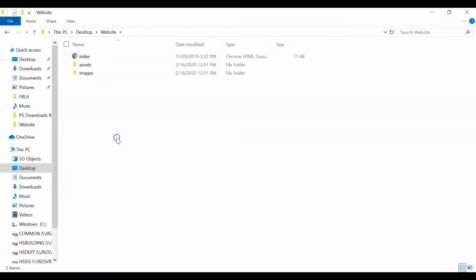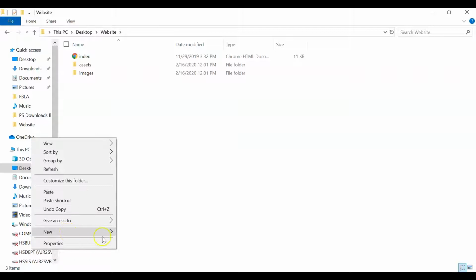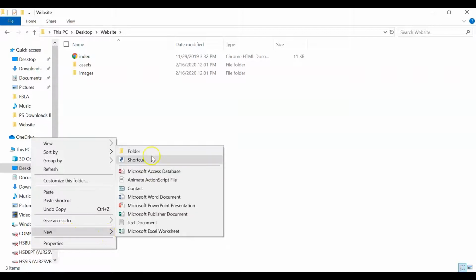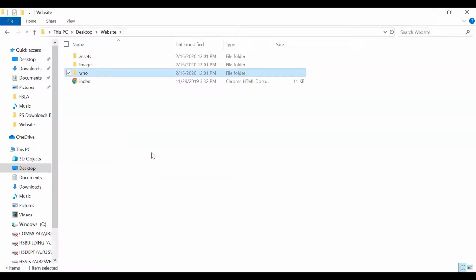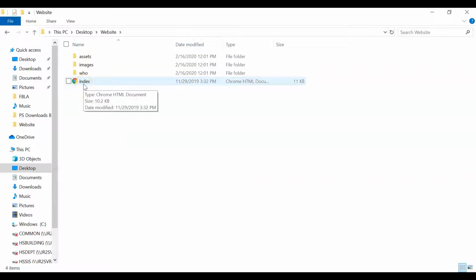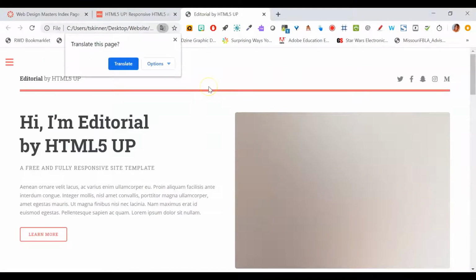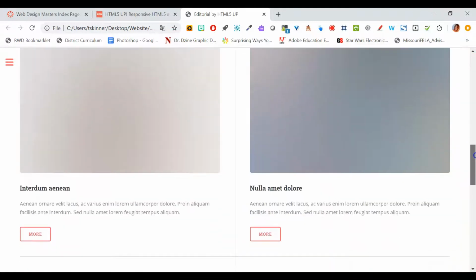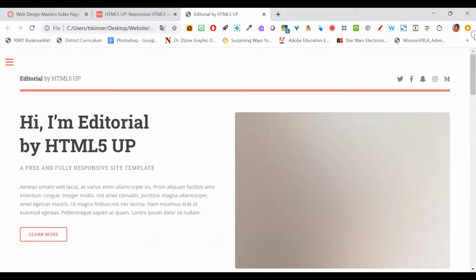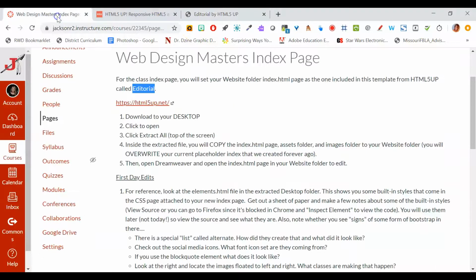So you will also have a Who folder. I'll just make one so that it looks more like what yours would look like at this point. Okay, so it's going to be like this. And then this will now become the main index page of your website for the class. So if I double click it right now, you'll see it. It will come up like this, and then you've got changes to make to the page. So everybody will start with this basic setup of our page.